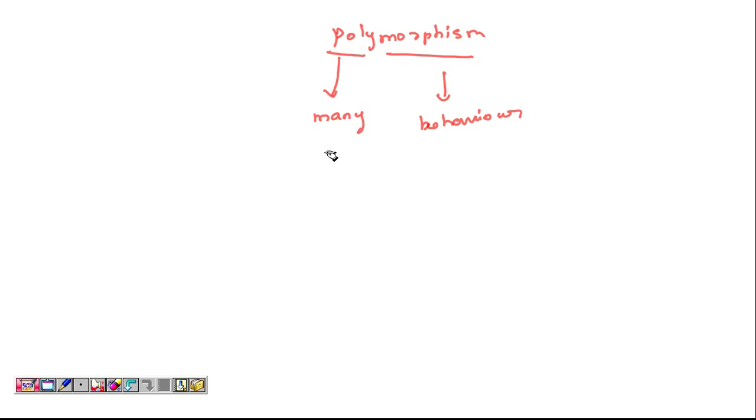So, many behaviors. Take a person called John. He has many behaviors. For example, at home he behaves one way, in the office he behaves differently, in a party and in malls also. His behavior changes based on the place where he is.